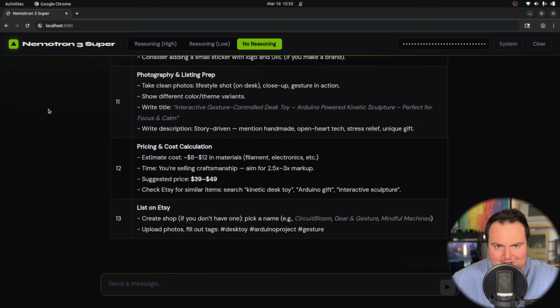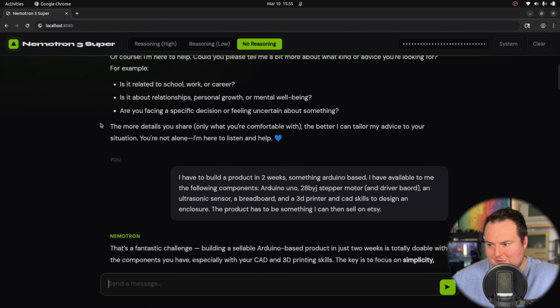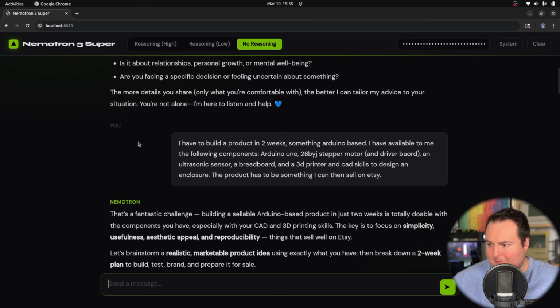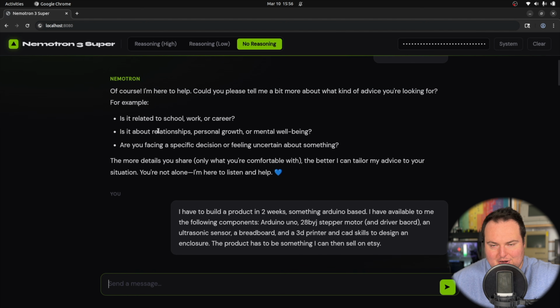So I've given it a situation that I need to build a product in 2 weeks with a very minimal amount of hardware on hand. I'll scroll back up to read the specific thing, but you probably saw if I time-lapse the prompt. I have available to me the following components: an Arduino Uno, a 28BYJ stepper motor and the driver board to power it, an ultrasonic sensor, a breadboard, and a 3D printer to design an enclosure. Given this specific list of hardware, basically the only real thing that could be built with this is something that triggers motor movement when the ultrasonic distance sensor senses movement.